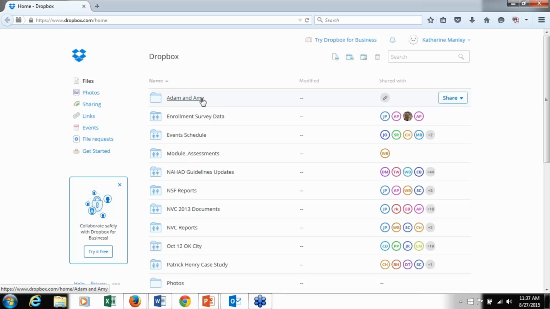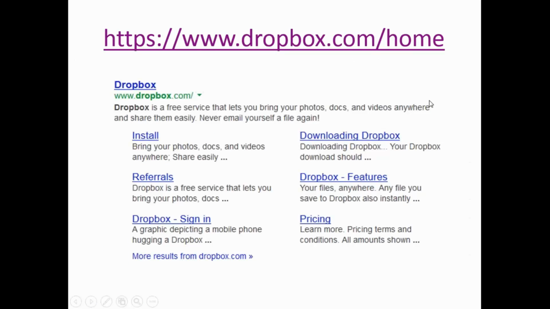That's Adam and Amy, my son and daughter-in-law, and all the pictures of the kids are in Dropbox. That's just a way for me to keep track of all of these kinds of things, and it's a service. I use it so much I have to buy extra space.